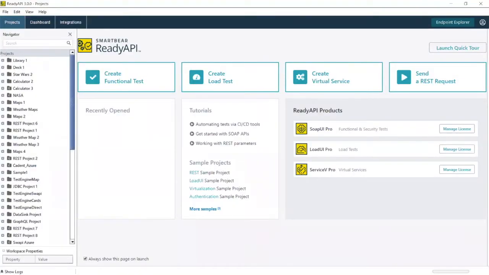All right, so here is ReadyAPI. Today I'm going to show you how to get started using a REST API with a URL as an endpoint. You also have the option of using a Swagger definition or a WADL file. If you were using a SOAP API, you could use a WSDL file as well. And we do have integration with GraphQL also that allows you to run those tests.